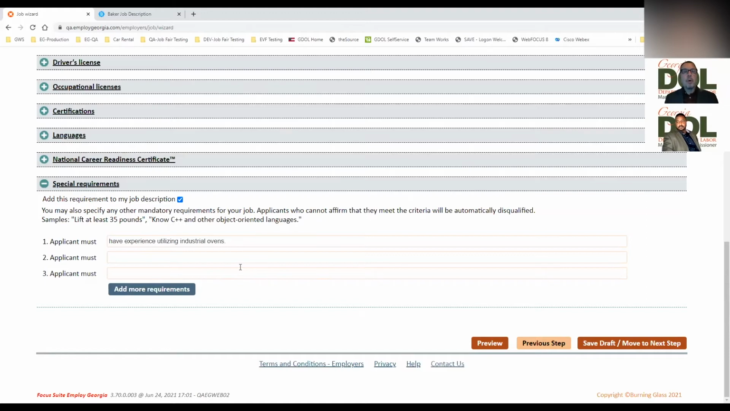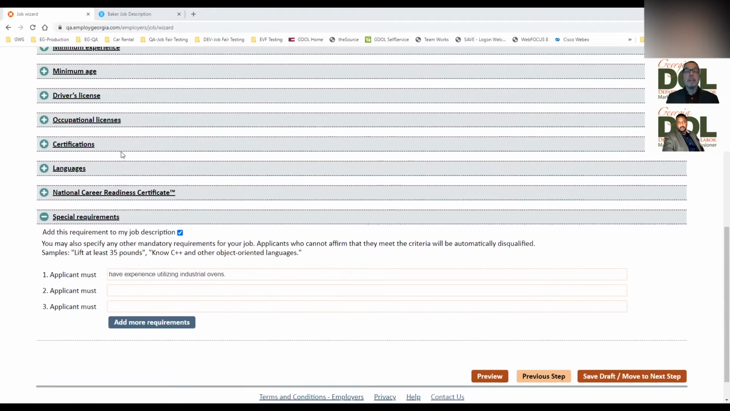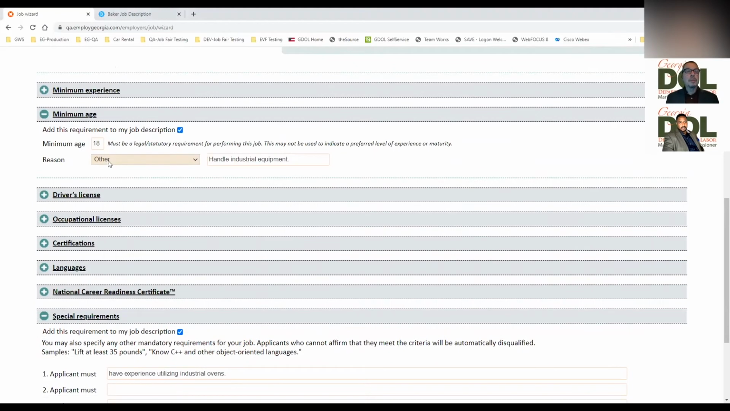Are there any other questions about this particular page before we move on to the next step? Question, is there where you could add age minimum due to grant requirements? You would do that in the minimum age field. Yeah, and then you would select other and you would say federal grant requirement. That is considered statutory, so to speak. It's a good question.